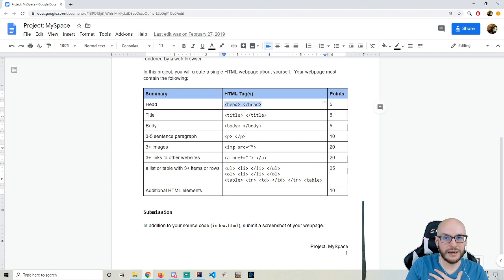You got to have a head. In that head, I want to see a title. You got to have a body. I then want a paragraph, and that to be 3 to 5 sentences within that paragraph. Again, this is about yourself. I want 3 links to other websites. Ooh, we didn't do a link. Let's do that.